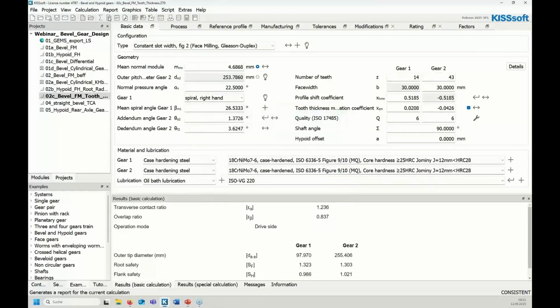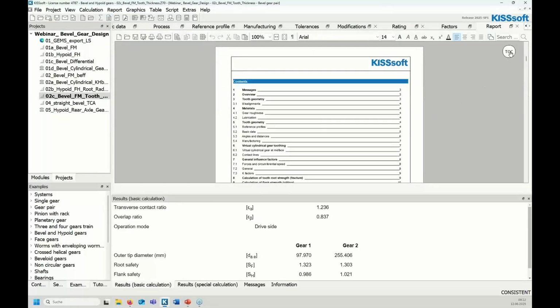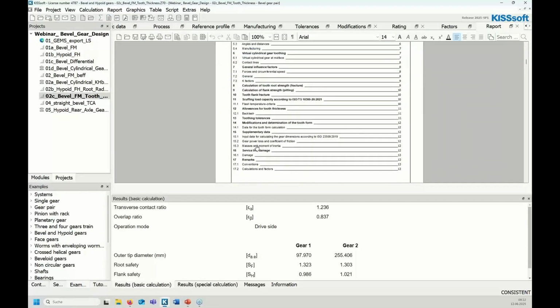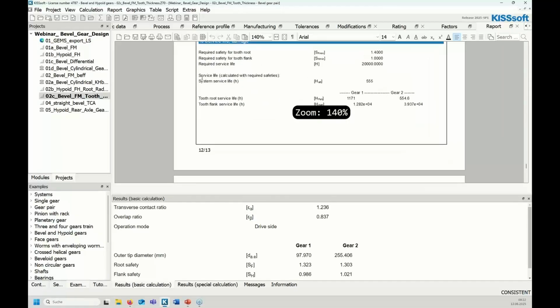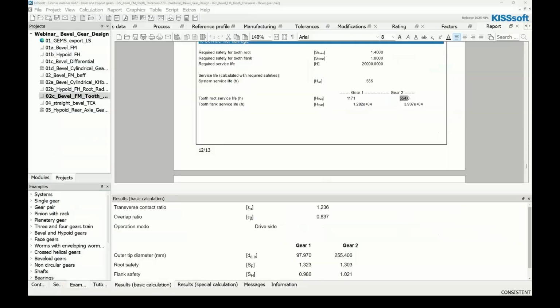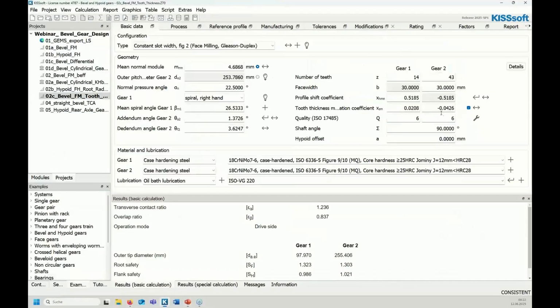So maybe you would like to accept, but keep in mind the root safety numbers might show only a small difference, but when we look at the service life, which is achieved now, we can see it's 555 hours, which is limited by the root service life of the wheel. When the user now does a better balancing of tooth thickness, let me take the numbers which I prepared for this case.